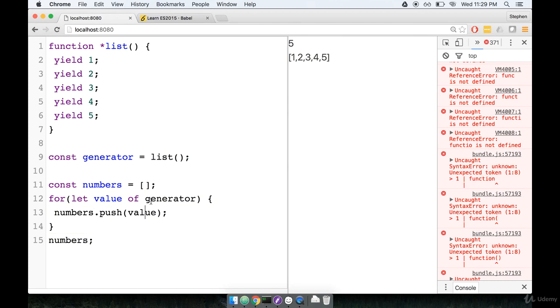And so this is where generators start to get a little bit more interesting, a little bit more useful. We can iterate over a generator function, and for every yield statement that we have in here, my for loop will execute one time. So I've got 5 yield statements, and I end up running the body of my for loop 5 times. Each time, the value variable in here is equal to whatever got yielded out of my generator.